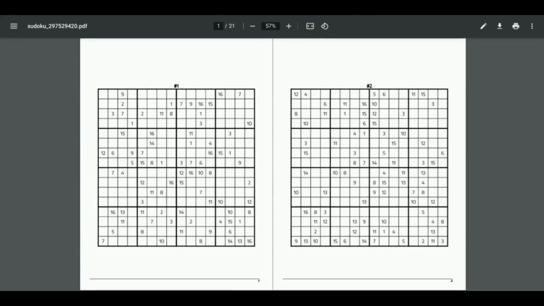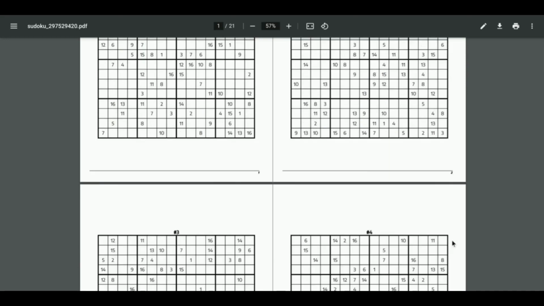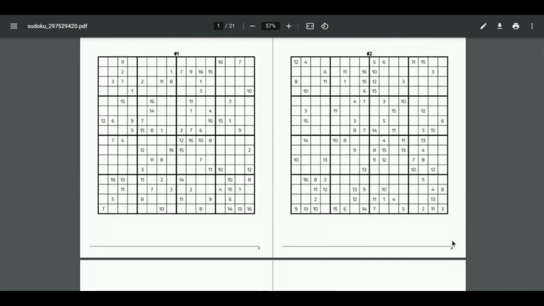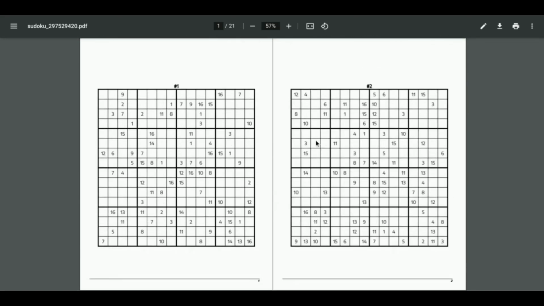I've also gone ahead and created a 16 by 16 grid just so that you can see what that looks like. It takes up far more space on the page, and as I said, it's much more suited to the advanced Sudoku player or somebody who really wants to challenge themselves.